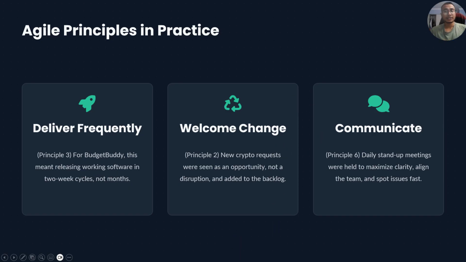In the same way, Principle 6 says that the most effective communication is face to face. So while developing BudgetBuddy, we had daily stand-up meetings with the team members to discuss the progress of this app. This helped to maximize clarity, keep the team aligned, and made sure that any issues were quickly spotted.